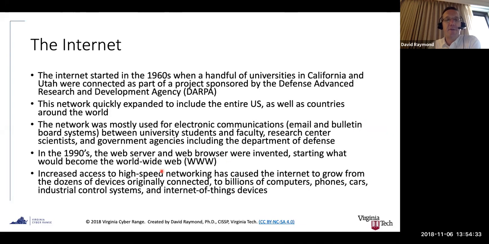And then the last bullet here: increased access to high-speed networking has caused the internet to grow from the dozens of devices originally connected to billions of computers, phones, cars, industrial control systems, Internet of Things devices, etc. Right? So billions of systems on the internet.